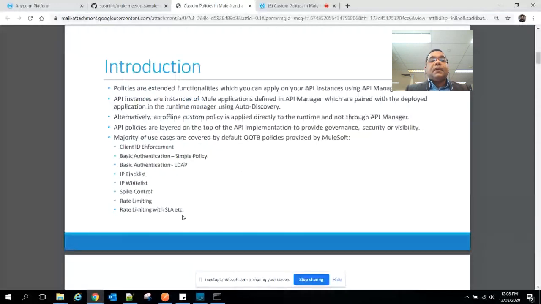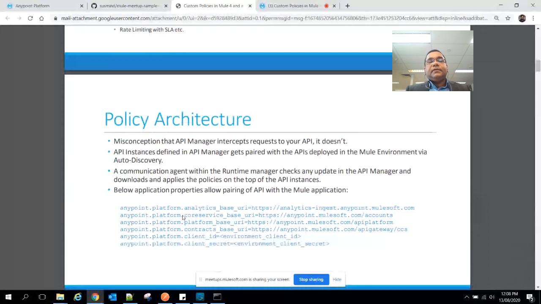So the policy architecture is such that we have API Manager, which is part of the Anypoint platform. In API Manager, we define API instances. Each API instance will have an API ID, using which we pair with the APIs that we develop and deploy into the runtime. The way we do it is by specifying these properties in our application. You might already know it.